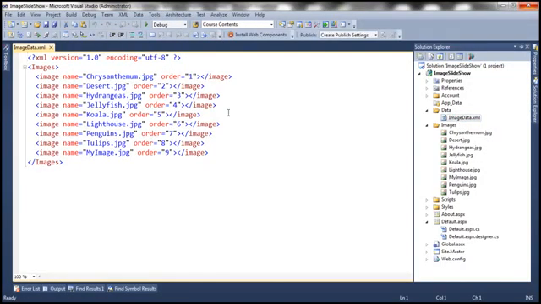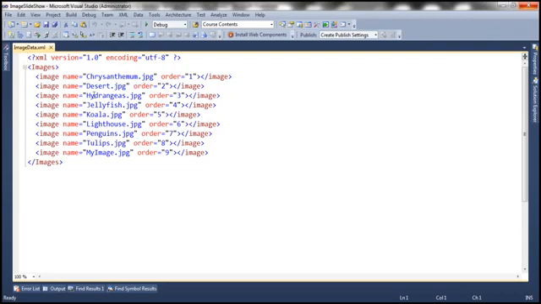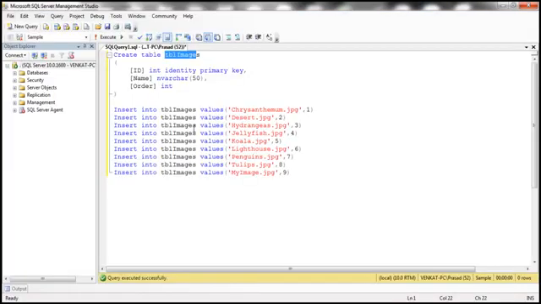So this is the XML file that we used in part 137 to store image data. Notice that we are storing the name of the image and the order in which we want that image to be displayed within the slideshow. So now we want to store this image data in a database table. So the first step is to obviously create a table to store the name and the order.